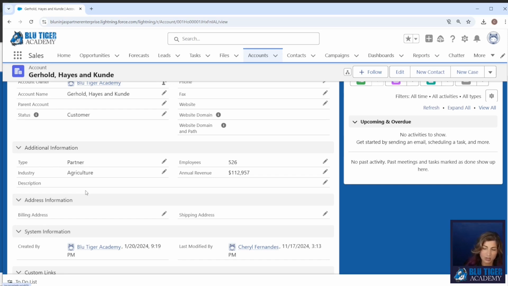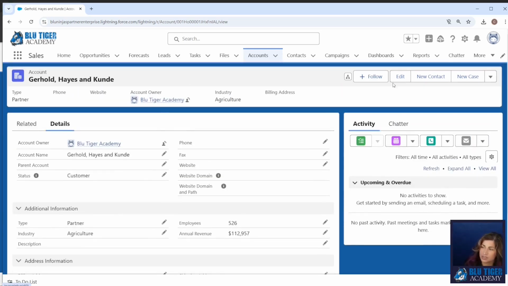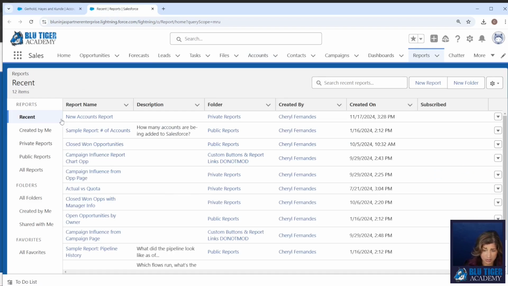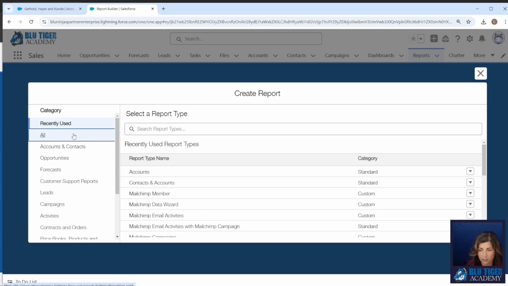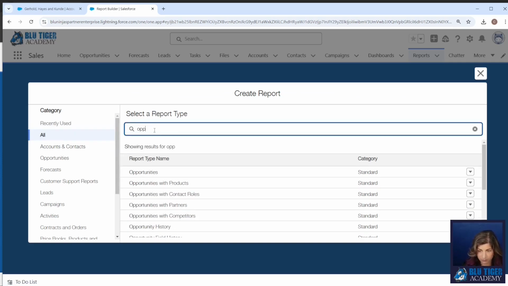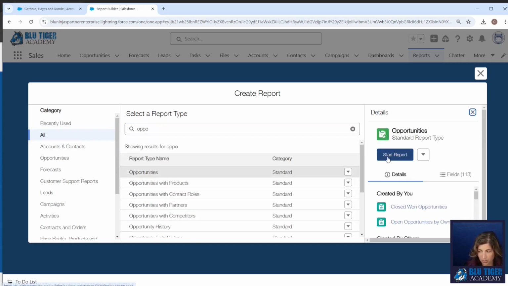So we're going to show you how to create a reports tab that is going to allow the salesperson to see whether or not sales are up or down versus last year, what kind of opportunities are being closed right from the account page. So we're going to start out by creating a brand new report. This is going to be an opportunity report.